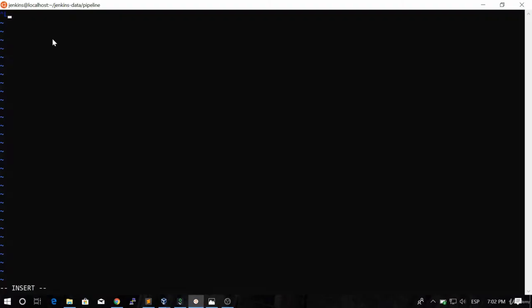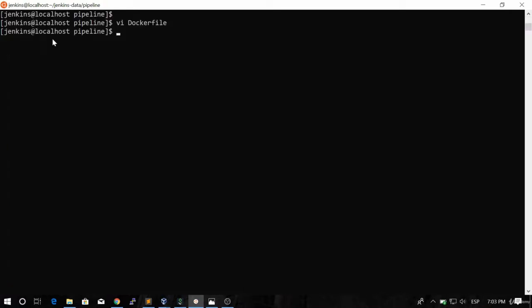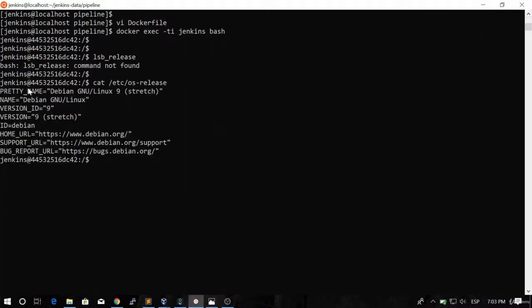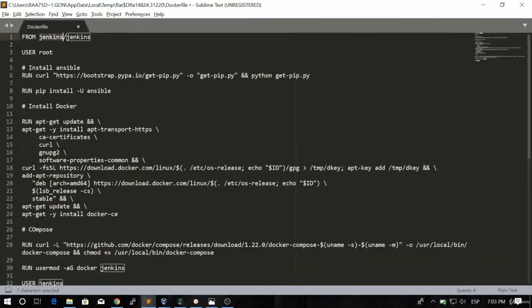Well, you can always go to your terminal. Let me go out of here. Let's go inside of the Jenkins container, and you can check it by doing something like lsb_release. Well, we don't have that command in here, but if you type cat /etc/os-release, you can see that this is actually Debian. So that's why we're using Debian commands in here.